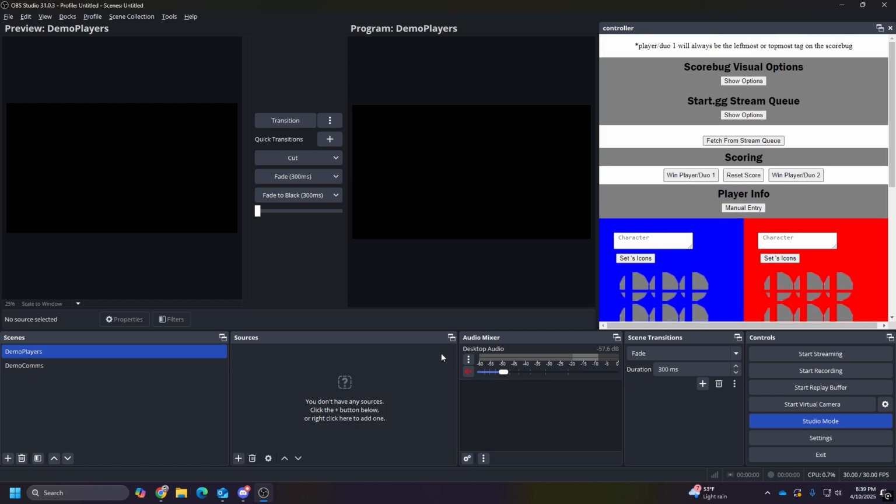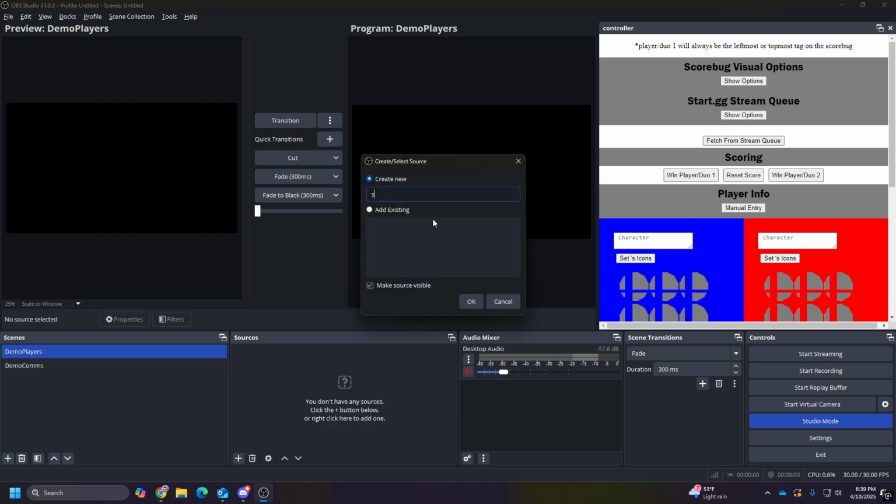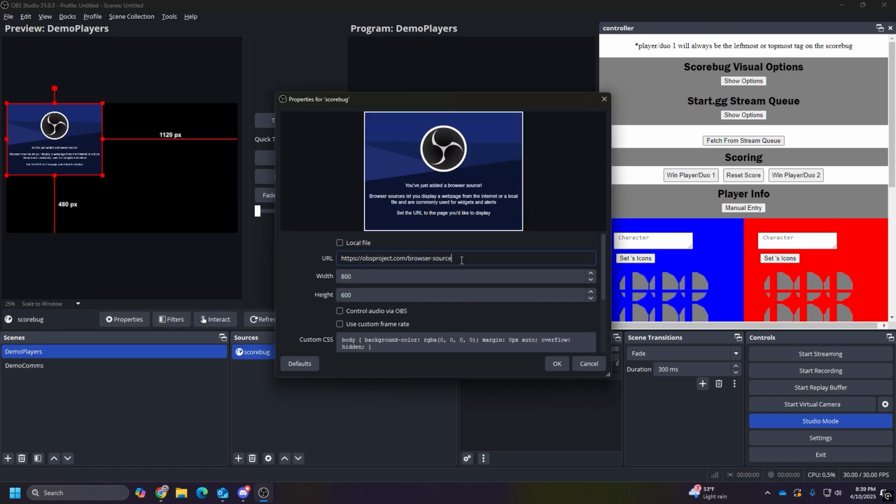Now we're going to want to go to the sources area and add a new browser source. So we're just going to give it an arbitrary name, Scorebug in this case. Click OK, and then we're going to put the link simplesmashscorebugs.com/ and then a hash symbol. Then it's going to be another / and then scoreboard.